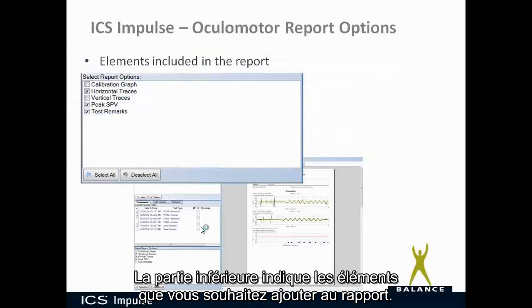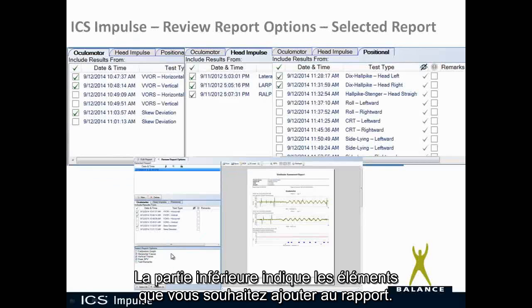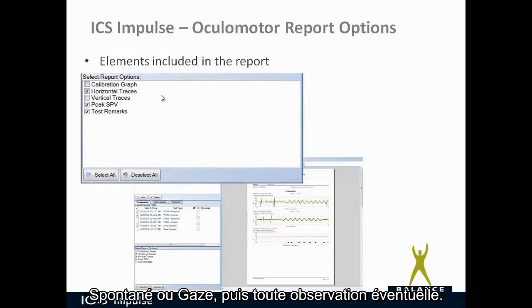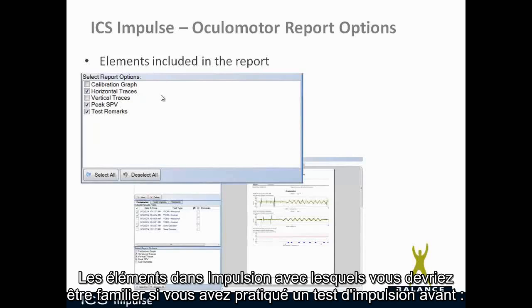Now the bottom block, let's go back here, see this bottom block down here? This decides what elements you can put in to your report. So the elements for ocular motor are the calibration graph. You want to see the horizontal or the vertical traces. You want to know the peak SPV for SPV tests such as spontaneous or gaze, and then any test remarks.